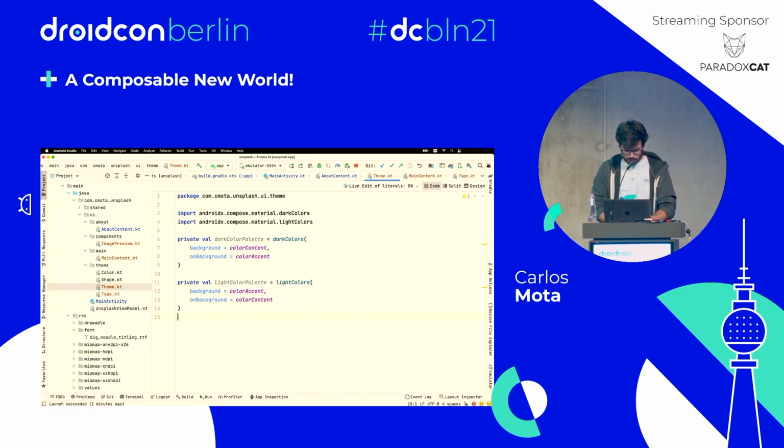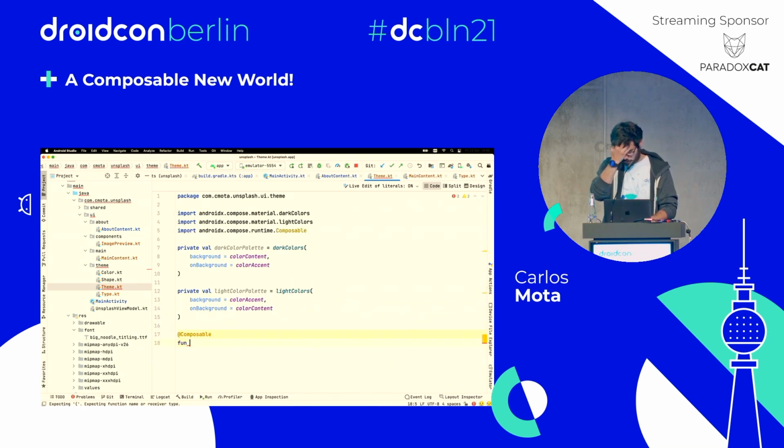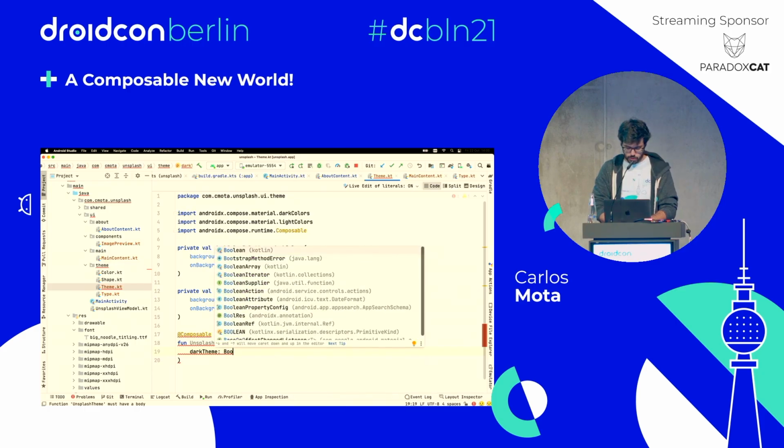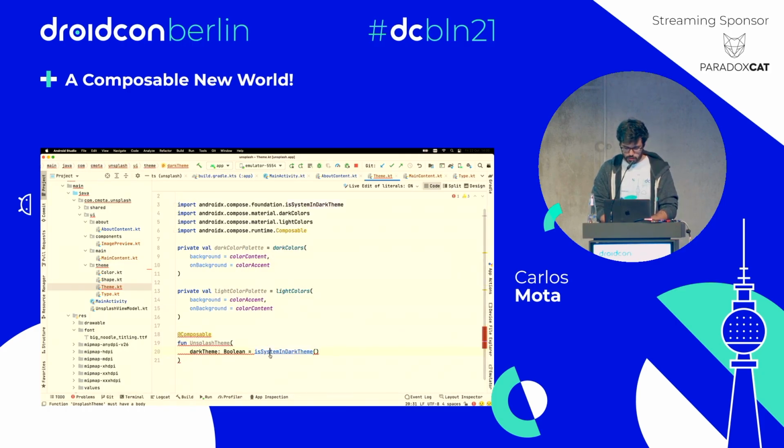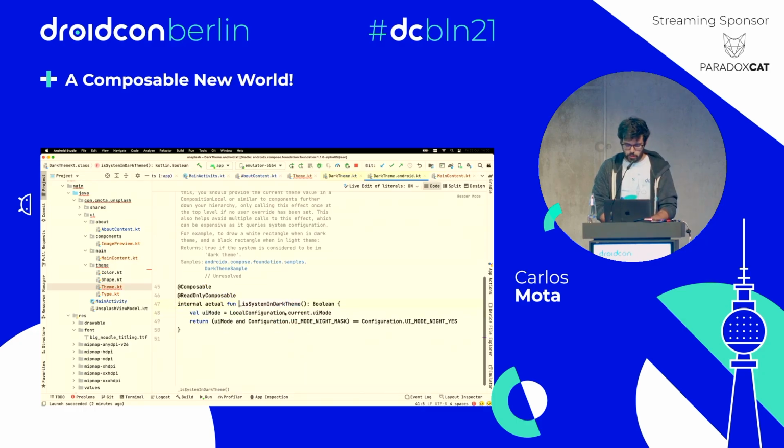So it's time to create the theme itself. I'm going to create a theme here, and I know that I'm really inspired in names, so I'm going to call it Unsplash theme. And I'm going to define an argument here called dark theme that basically what it's going to do is just look at is system in dark theme. That in turn, what it does, it looks at the UI mode. So it checks the setting. If it's enabled, it's going to say it's dark theme. Otherwise, it's going to say that it's light.